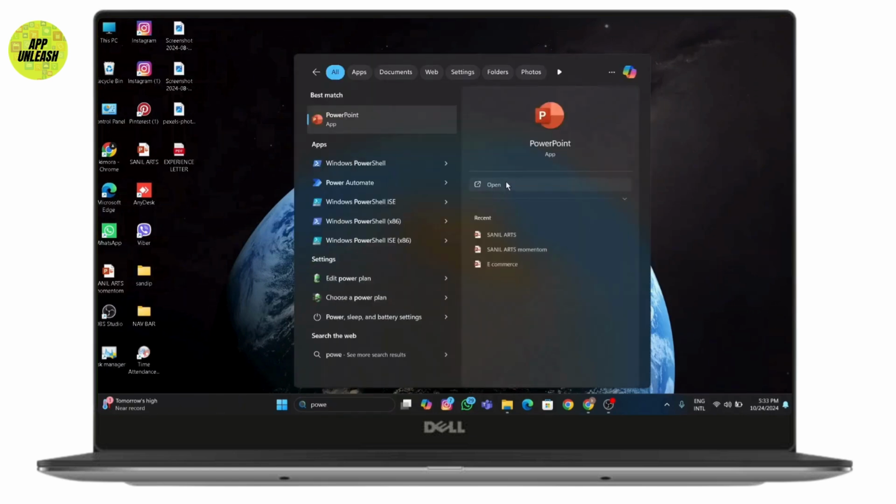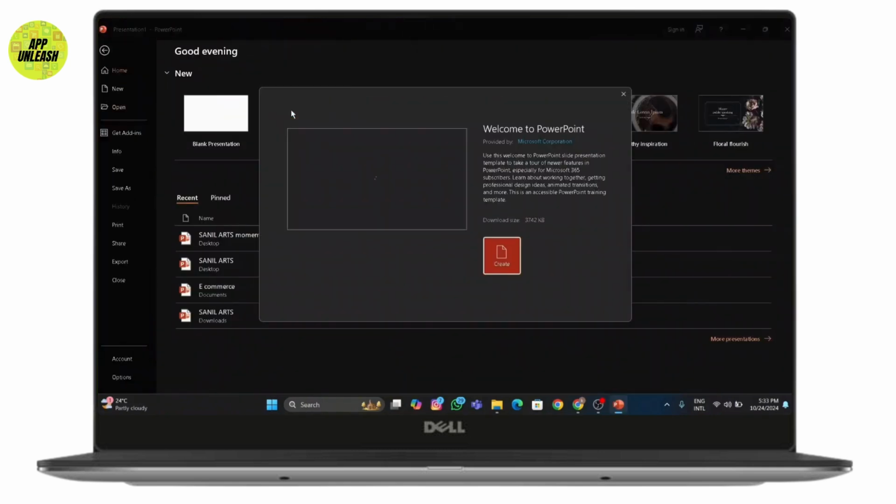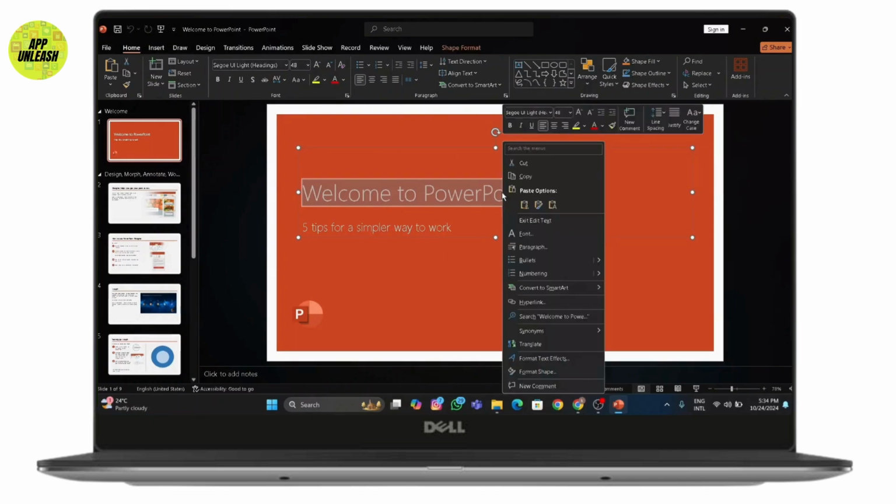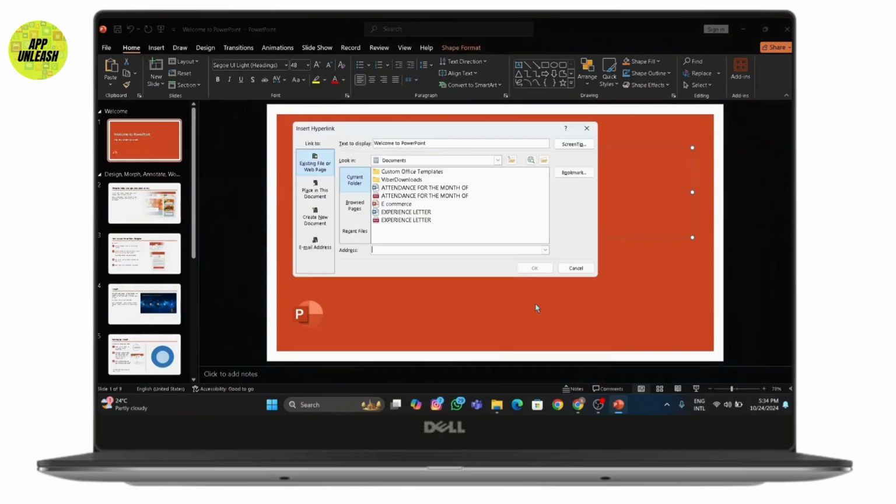Now, first things first, let's open your PowerPoint presentation and navigate to the slide where you want to add the hyperlink. Now let's select the text you want to turn into a hyperlink. Simply select it, right-click the selected text or image and choose Link from the context menu.